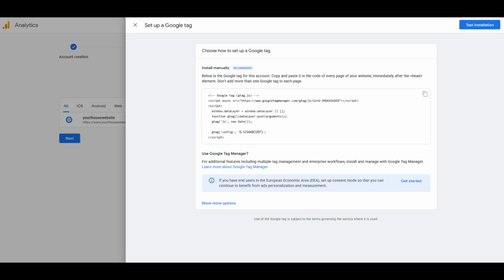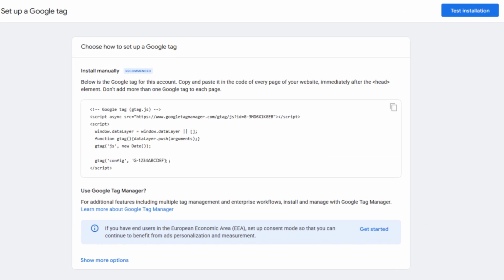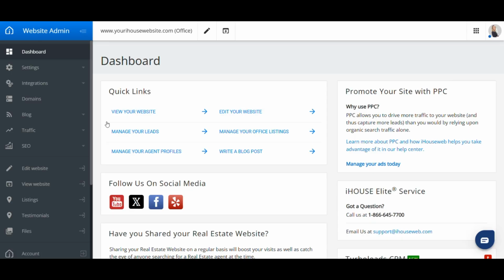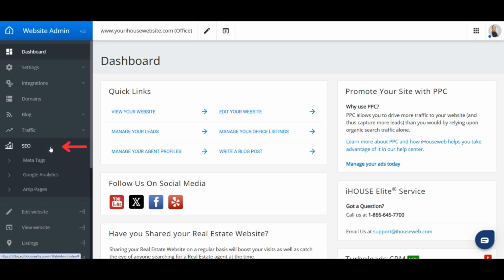Next, you'll see Set up a Google tag appear. The information you'll need for your iHouse Elite website can be found here, leading with the letter G. In a new tab or window, return to your iHouseweb admin menu and navigate to SEO. Click SEO to expand the menu and select Google Analytics.